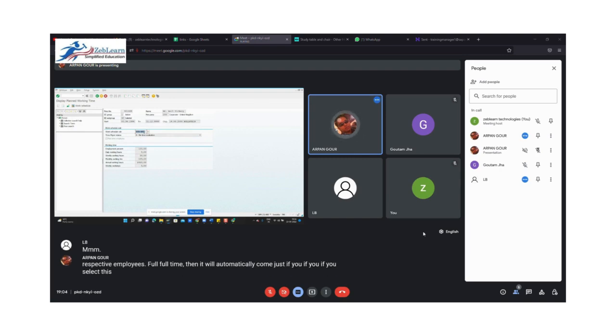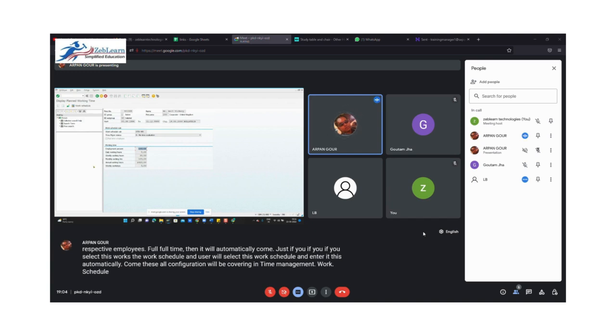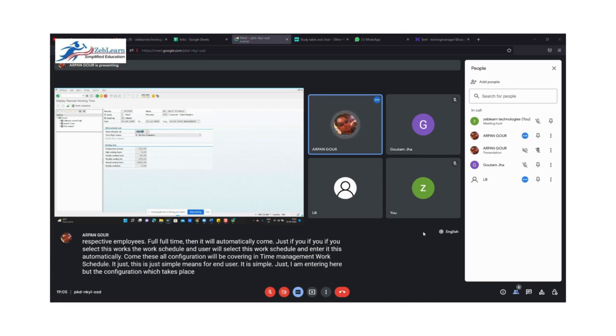If you select this work schedule, the end user will select it and enter it, and this automatically comes. All these configurations will be covered in time management, work schedule. For the end user it is simple, I am just entering here, but the configuration which takes place in creating one work schedule is lengthy. That will be covered.